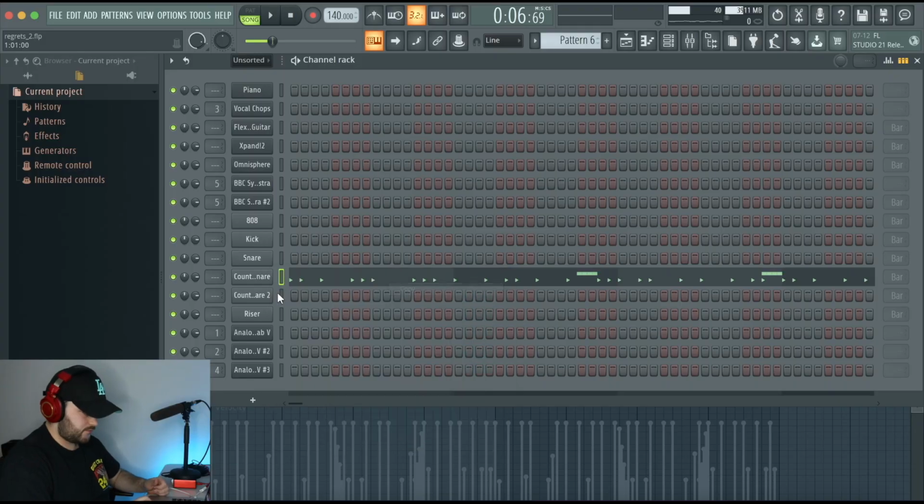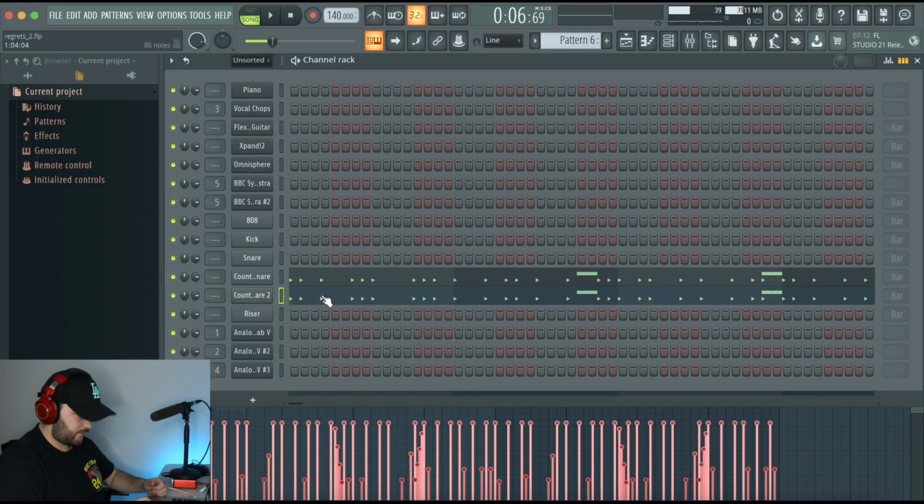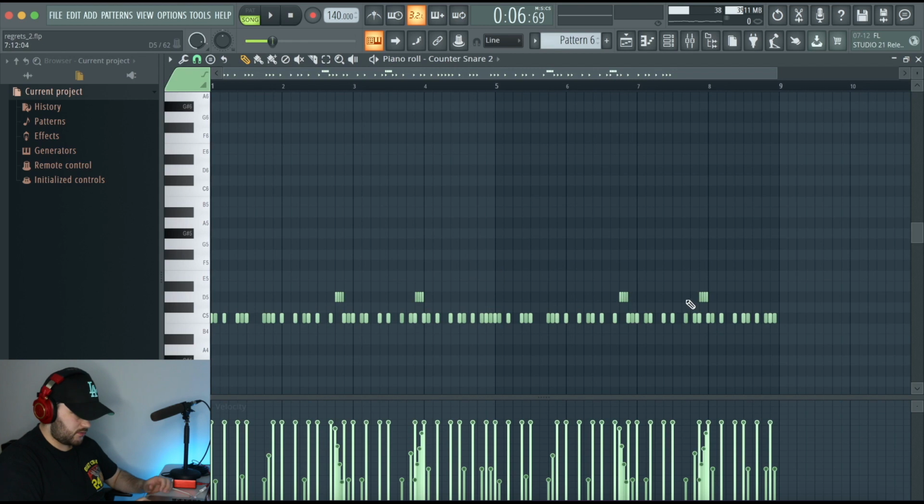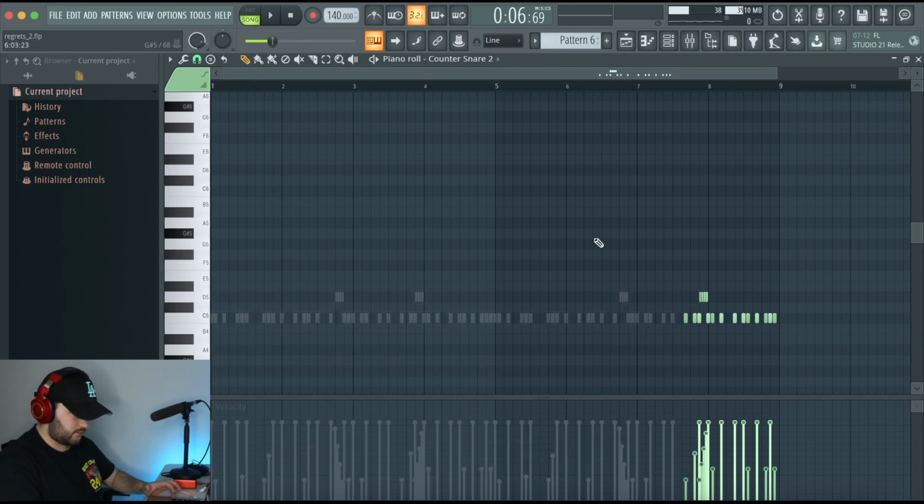So I'm just going to copy the original counter snare, paste it into a second one, and just keep it at the end of the 8 bars. Copy. Paste it, and then just cut it out until here. Let's see how that sounds.